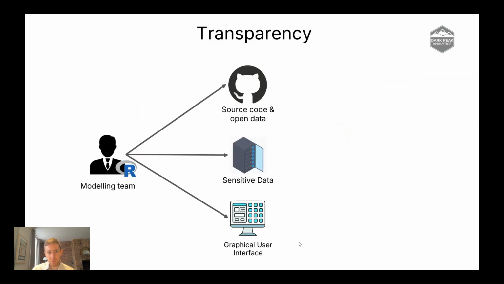And so you could think about the modeling team and the model that's generated. If they were able to know in advance what was required, they could store the source code and open data in one location. So, for example, GitHub's great for this. They could then keep sensitive data secure and have a graphical user interface that allowed users to play with the model without ever accessing that sensitive data or source code. So this allows different types of reviewers to access different things.